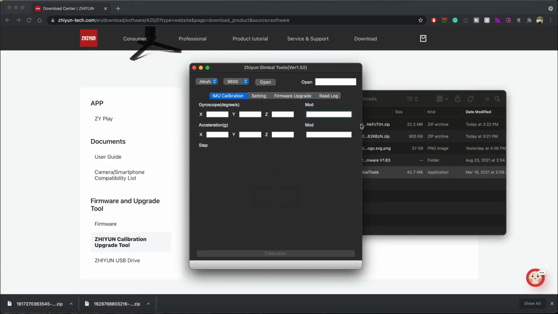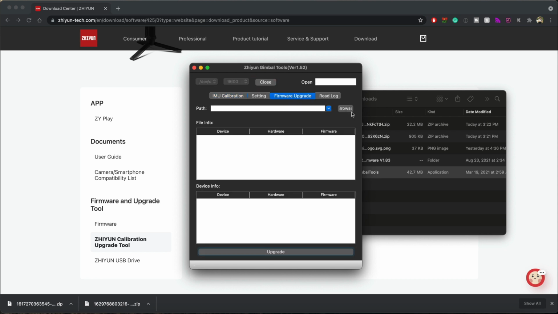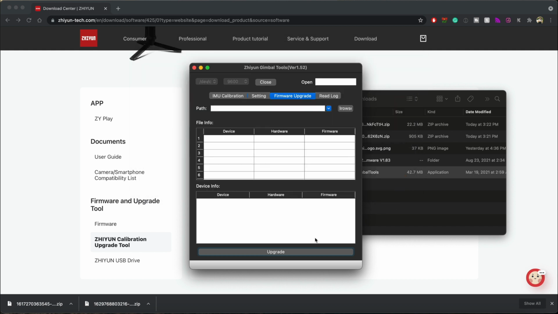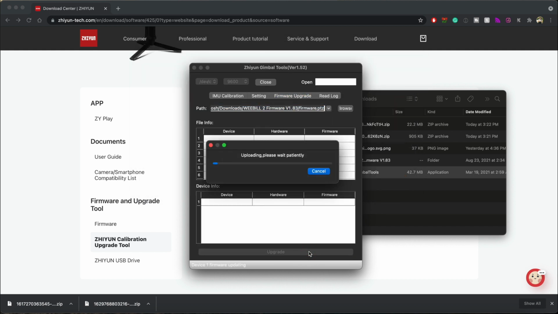With the gimbal connected, launch the calibration upgrade tool and hit the open button. This will connect to your gimbal. Now we will need to browse for the firmware file, which we also downloaded. It's important to keep these files together in a folder. Once you select the firmware upgrade file, press the upgrade button.